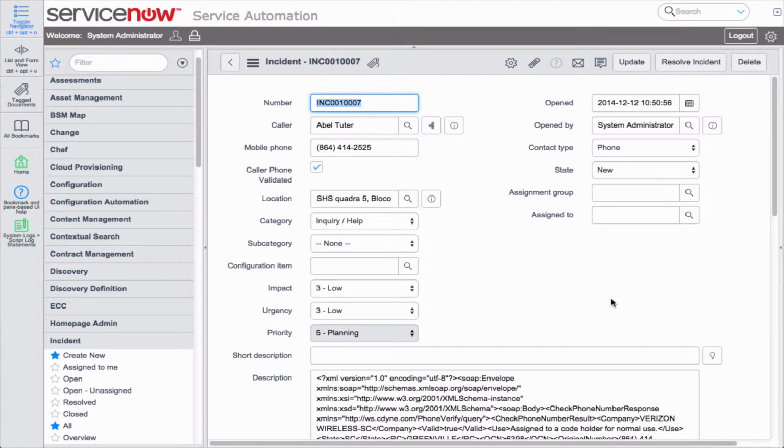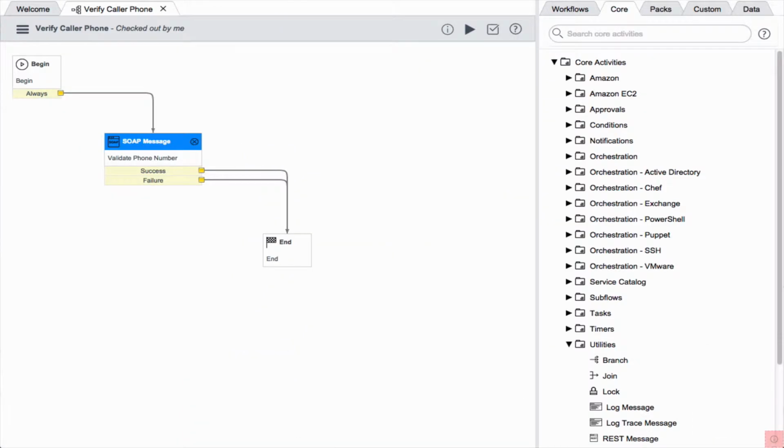In this video, we're going to talk a little bit more about how to use a SOAP message activity in workflow. This is a little bit more advanced than the prior example where we talked about the SOAP message activity. We just kind of did a technical example. In this example, it doesn't look terribly different than the prior example.